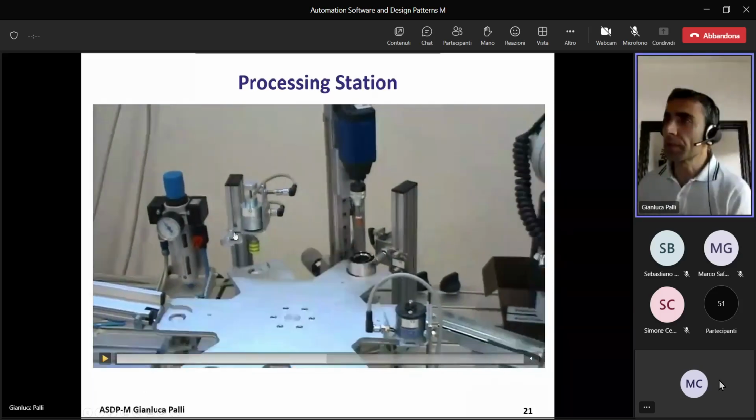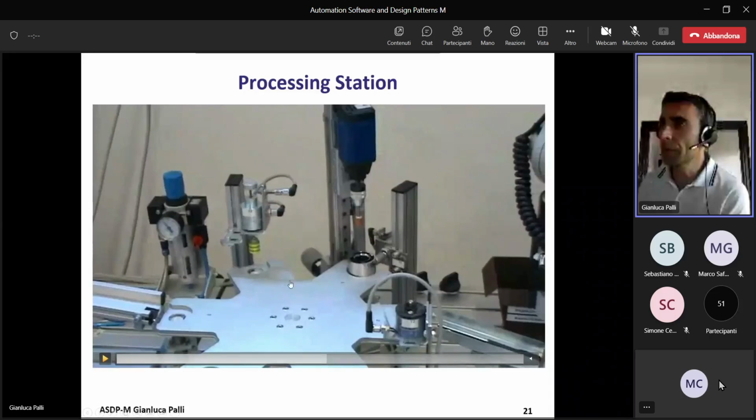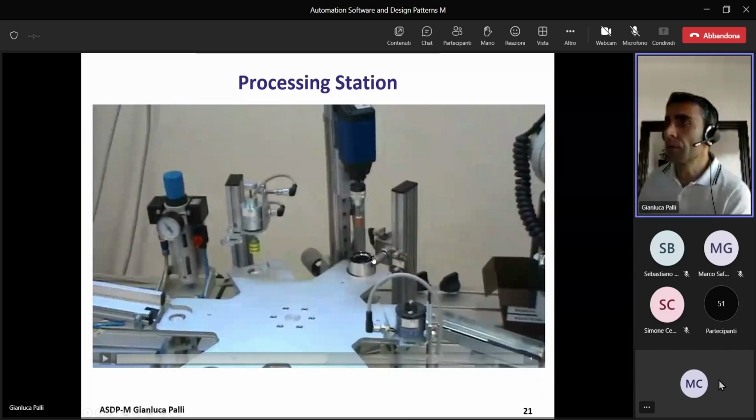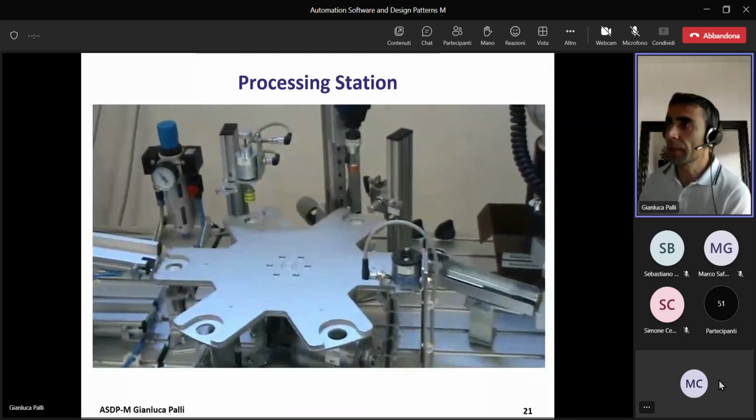Then it is moved to here. You've seen that this goes back and forth to detect the orientation of the body. Then the body is moved to the drilling station. Here we have a drill that is a real drill, but simulates the drilling on the body. Here we also have a mechanism that is used to hold the body in place. Then the drill goes up and down and is activated to execute the drill. Here you see it goes down, drills, and moves back.